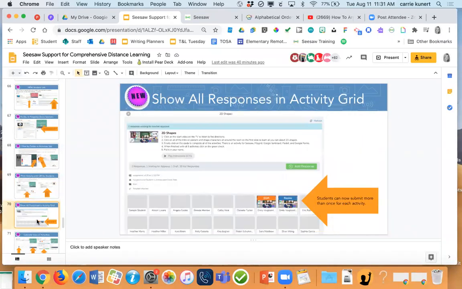But wait, there's more, right? All right, so I'm all the way down on slide 70, and this is how to show all responses in the activity grid. So previously, students have only been able to put one response in there, and now they can go ahead and do multiple activities and multiple responses. So you can see in here all of the different things that they have submitted to you. So that's a pretty cool feature if you want that for some daily check-in or something like that you're doing.